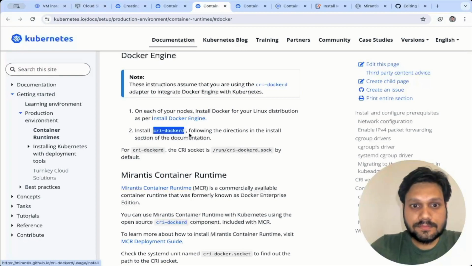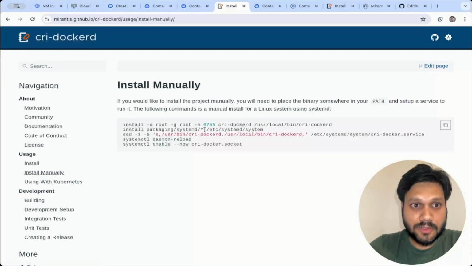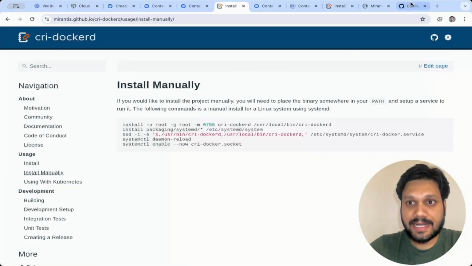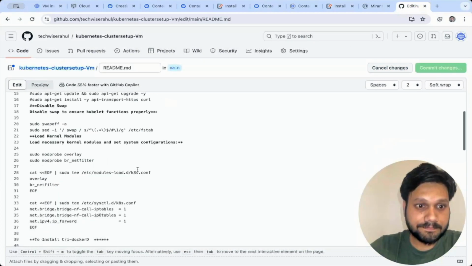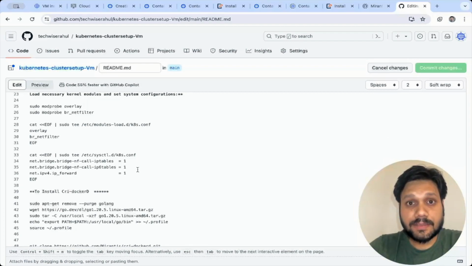Now, installing cri-dockerd. Let me tell you that we are going to follow one GitHub link which I have created for the installation of the container runtime interface, because while doing the setup you are going to get stuck somewhere. Some instructions are not mentioned correctly in the official documentation, so I have already updated them in my GitHub repo. No need to worry about that. I will share my GitHub repo in the description of this video.